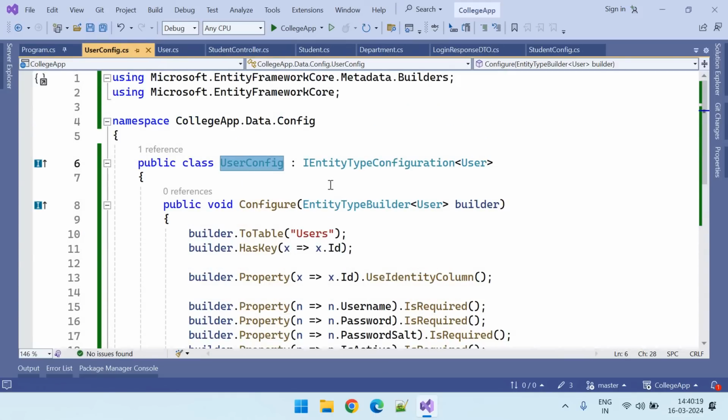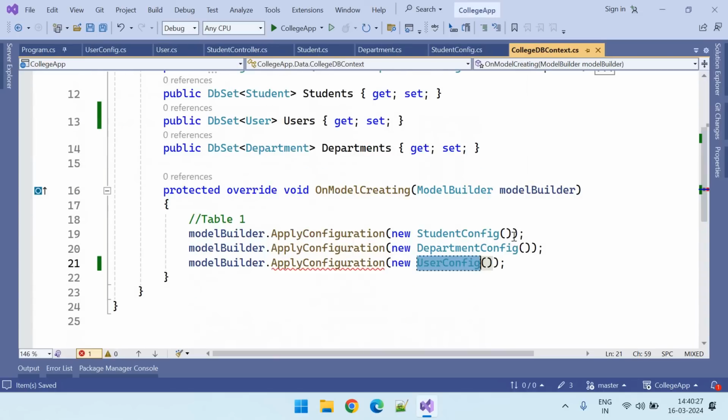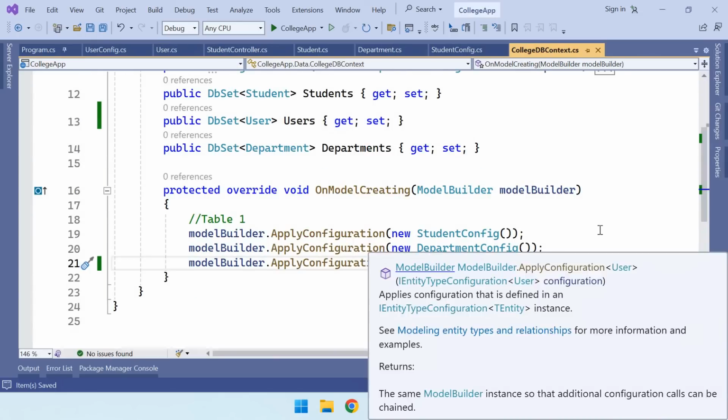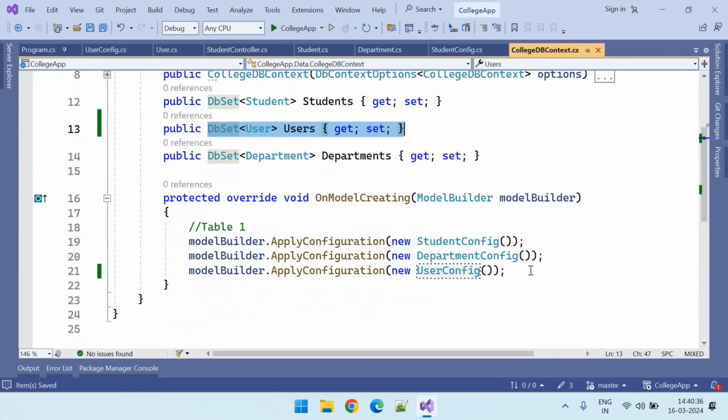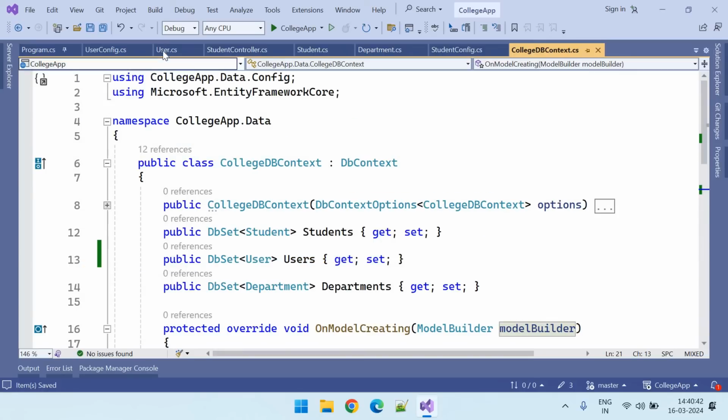So we are adding the user table. So now this UserConfig. Where is the context? Yeah, this is the context. So now the error is gone. We have added the context table, and we have added the configuration. Now this is the time to add the migration.